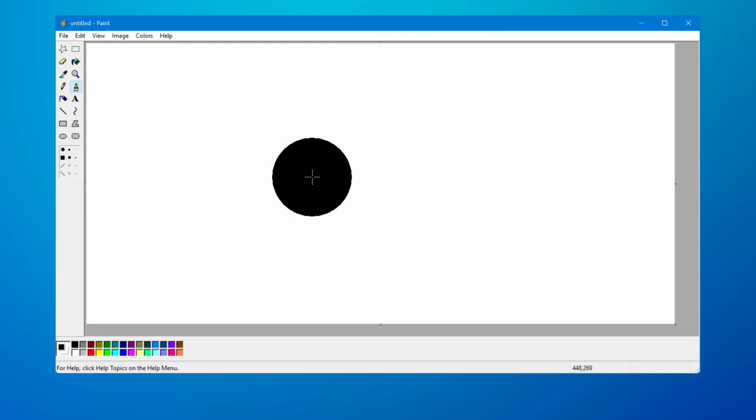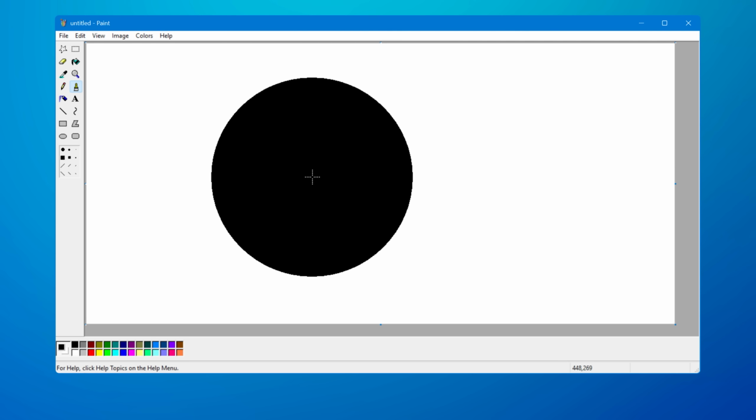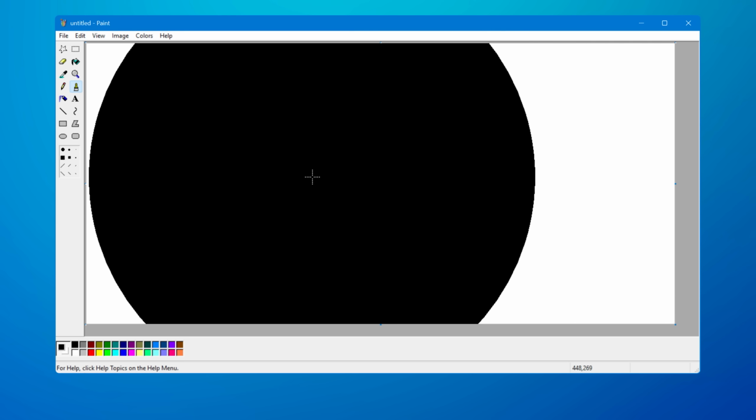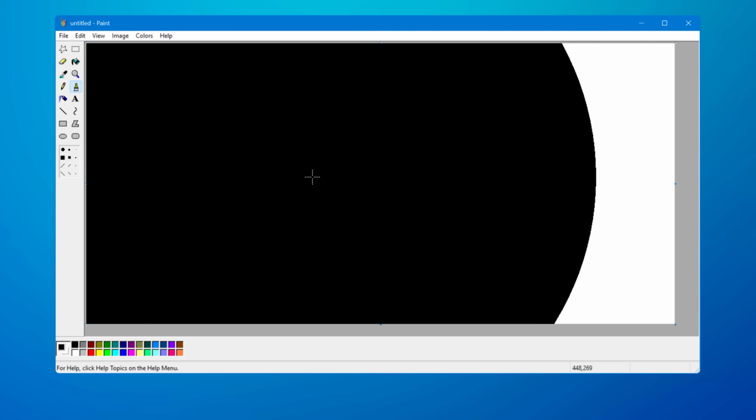Now, one really funny fun fact is that in the Windows XP version, it seems like there was no limit to the size that you could make the brush. You could just keep holding the plus key with Control and it would just become a massive brush. Unfortunately, that's no longer the case.